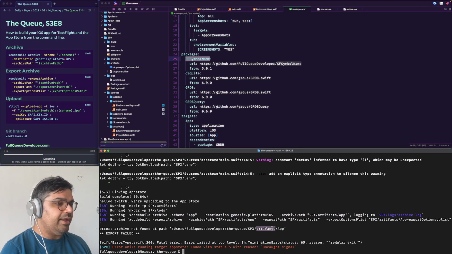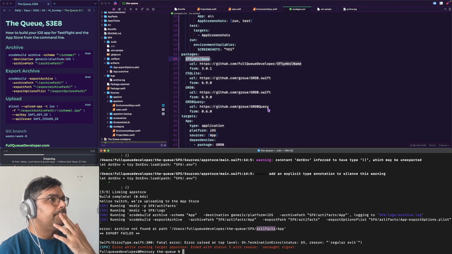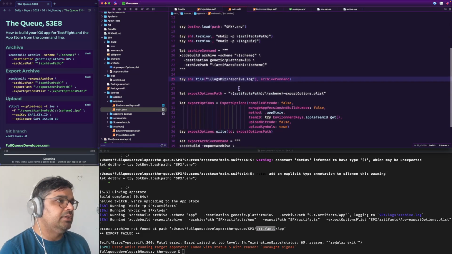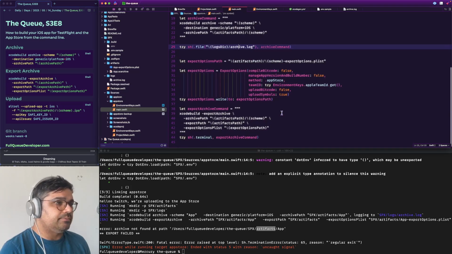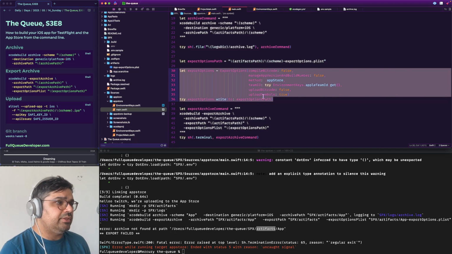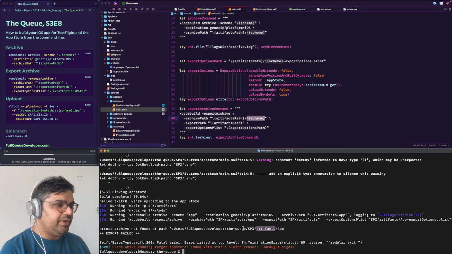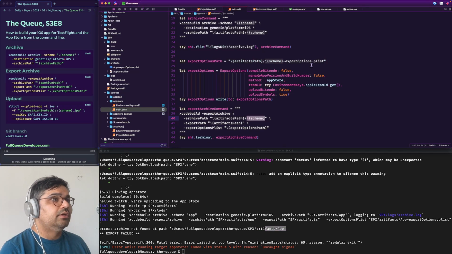Archive not found at path. Okay, so I guess I misremembered the path that it's supposed to be. So archive passed. We didn't get any complaints about this. The complaint is that archive was not found at path here. So what's it supposed to be?